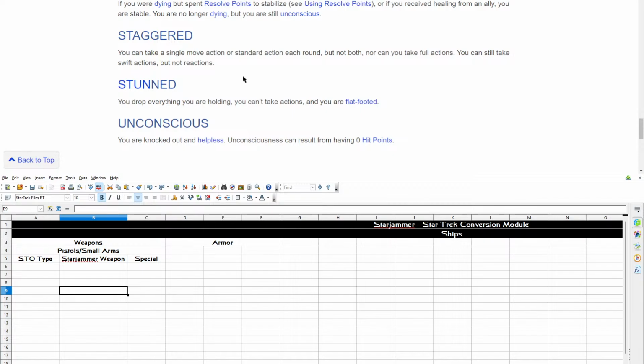So if we know that we're going to be using staggered for phaser, we can come over here and we can put in phaser and staggered. So that's what phaser will do. Now we just need to have our equivalent weapon.